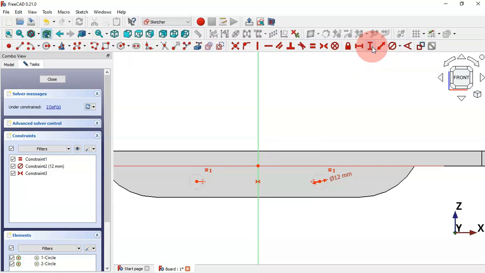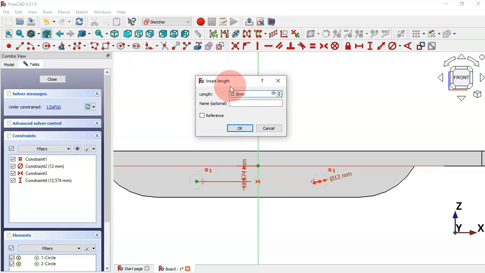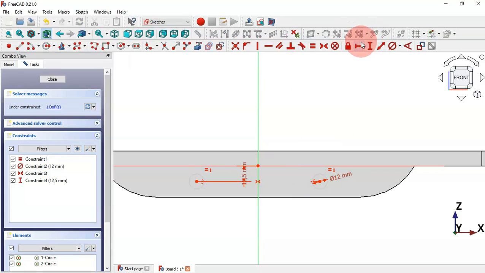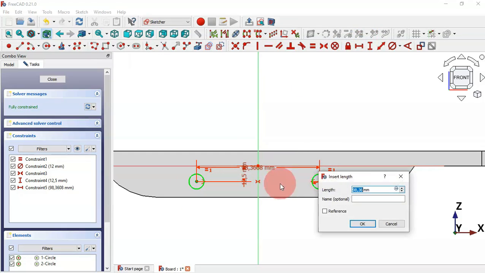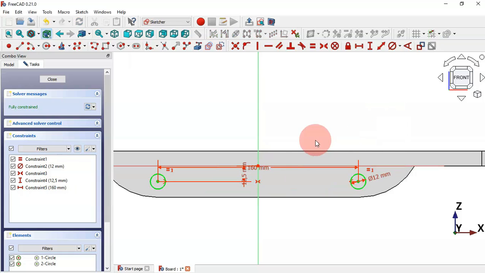And now let's select vertical distance tool, this point and this point here. You'll set a distance of 12.5 millimeters. And now select horizontal distance tool. Let's set the distance between these two center points here to 160. Okay, in this way.